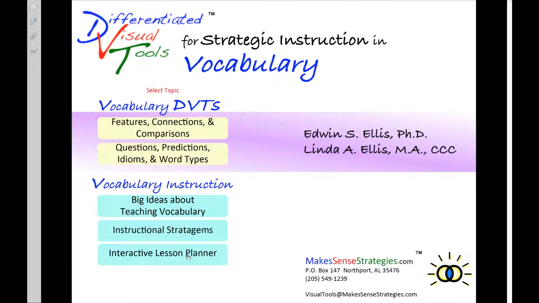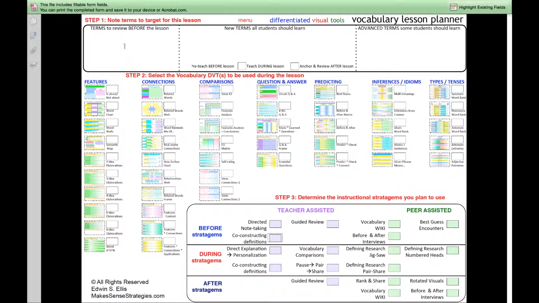The interactive lesson planner is really pretty cool, and just to explain what we're looking at here, what we'll do in this section is note terms to review before the lesson. So I might type that term in there. These are new terms that all students should learn. Then over here, there may be a few advanced terms that some of the students will also learn, so we'll list those there. What we're looking at in this section are all the visuals that are in this program.